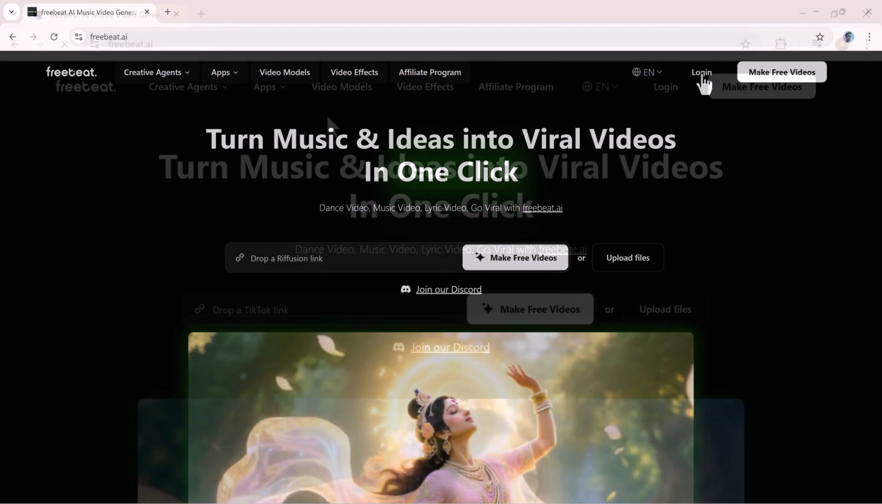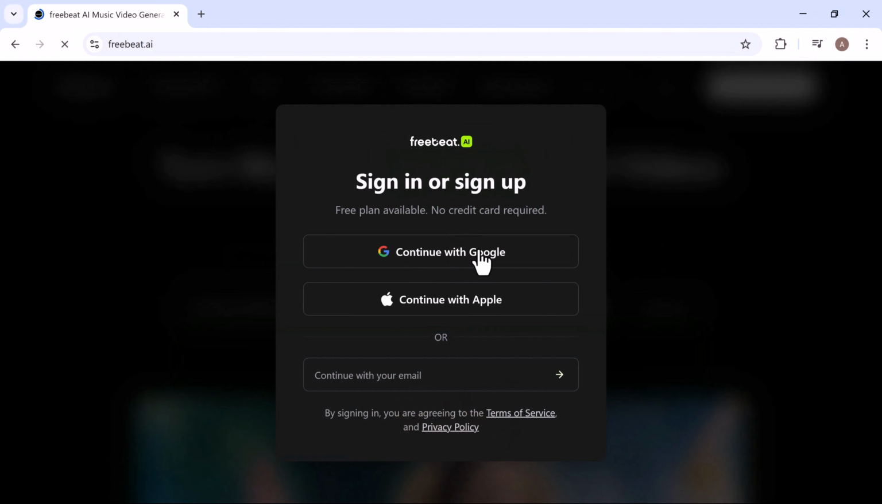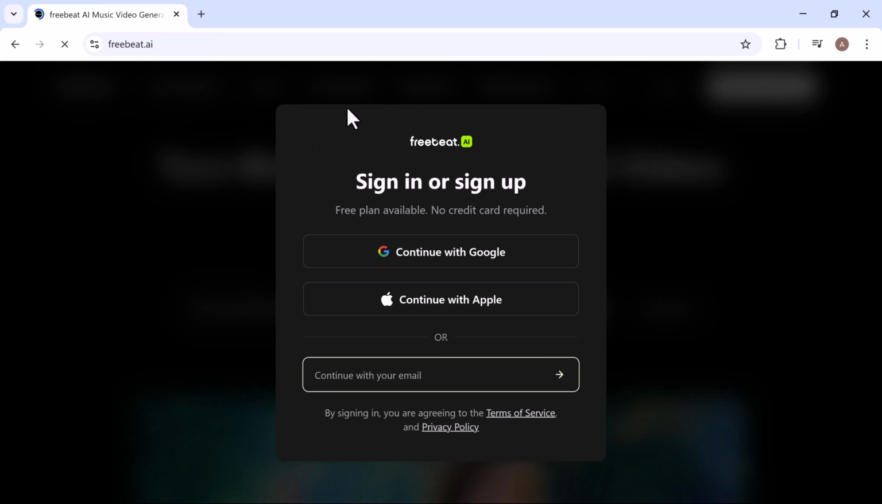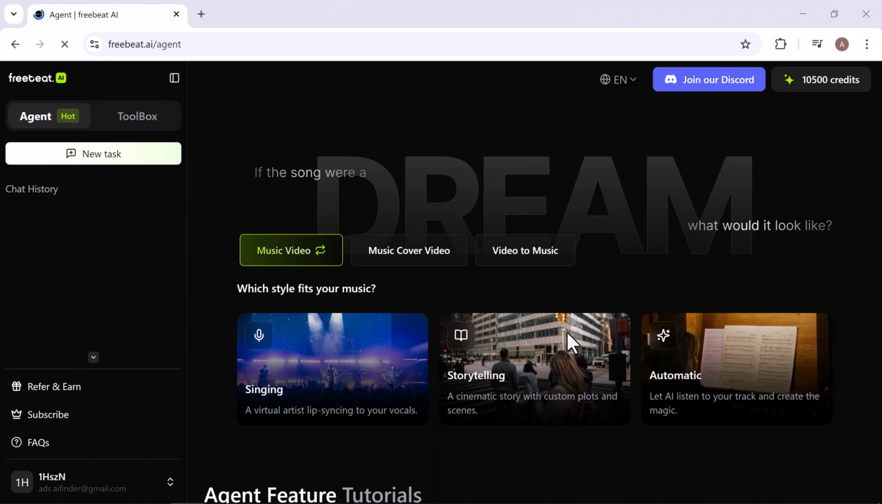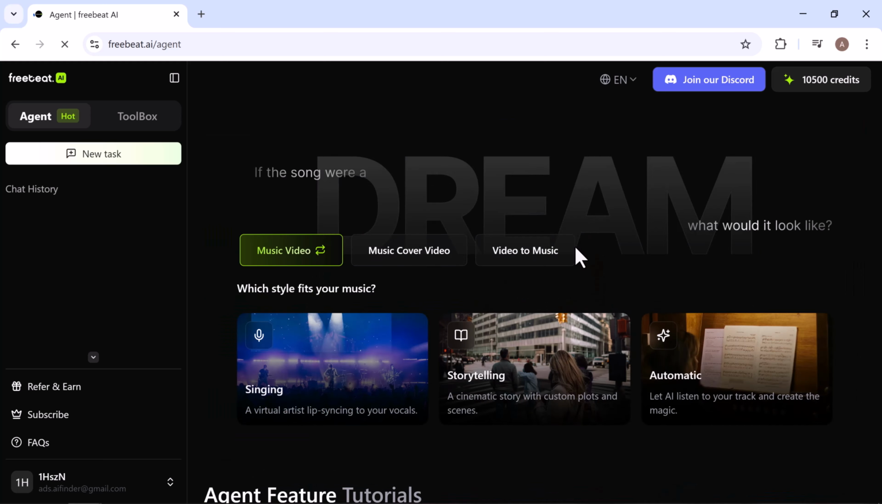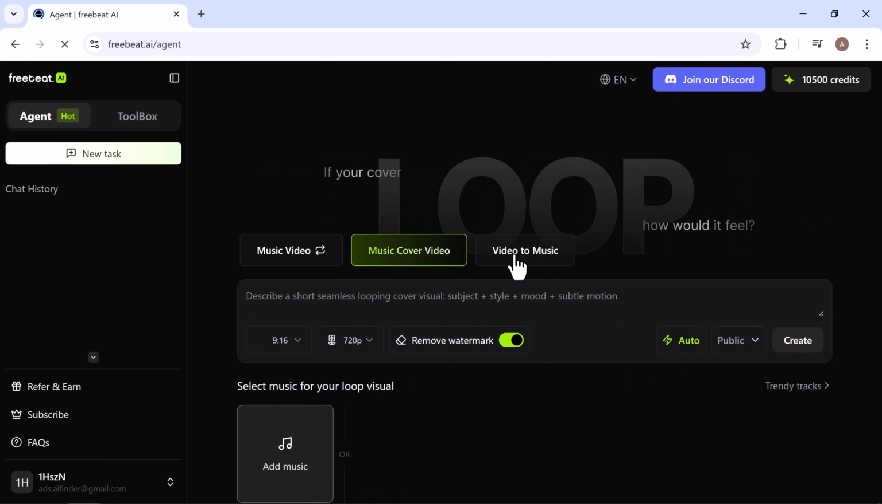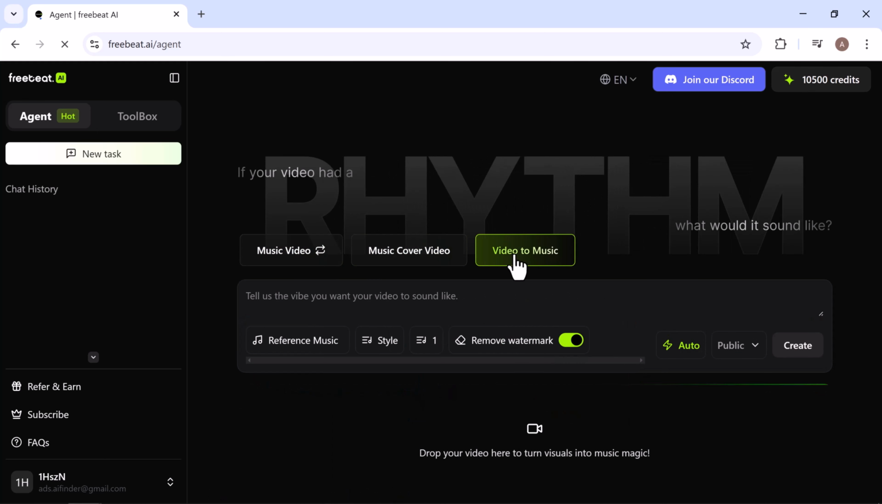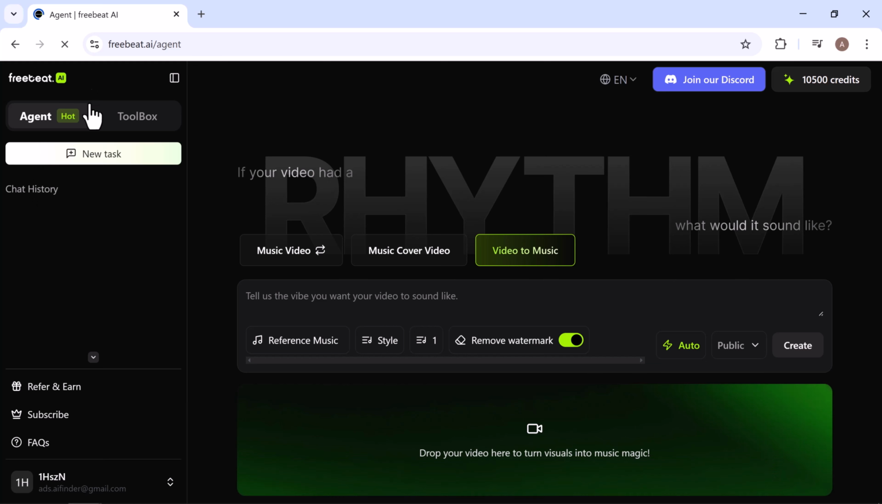First, create a free account. You can sign in with Google, Apple, or just use your email. Once you're logged in, you'll land on the dashboard, and that's where everything starts. Front and center, you'll see the platform's three main features: music video, music cover video, and video to music. These are the core tools you'll use to start creating right away.